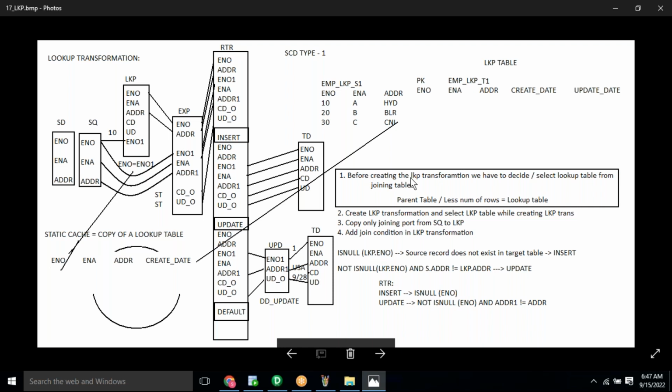Before creating the lookup transformation, we have to select the lookup table from the joining tables. So the lookup table is from the joining tables. In this scenario, we have joined the source and target tables. These two are the joining tables, right? So we should not forget the joining tables. The lookup table comes from the joining tables, right?